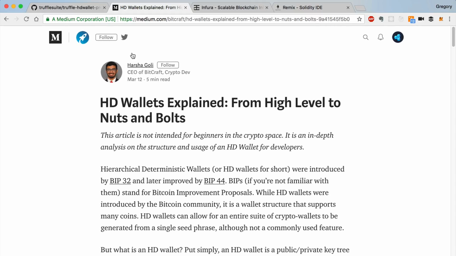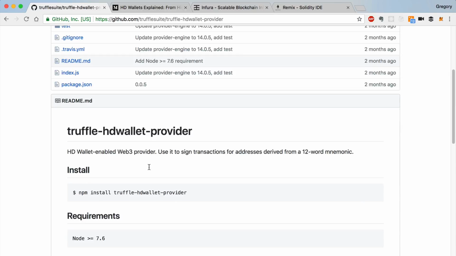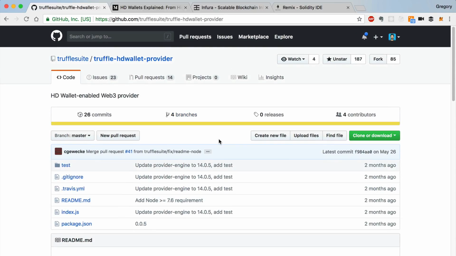So anyways, that's what we're going to do. We're going to create an HD wallet on our machine with this Truffle HD Wallet Provider. We're basically going to have a seed phrase that's going to generate an account for us, and that's going to allow us to sign transactions locally when we deploy these smart contracts.